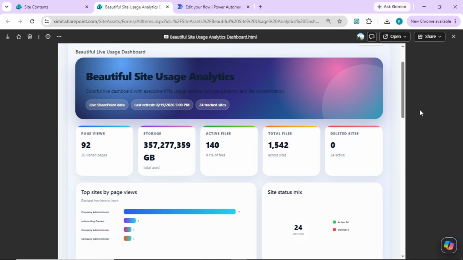This dashboard has been built with SharePoint Copilot with the help of Power Automate, which in turn reads the SharePoint site analytics from the MS Graph APIs and shows live data on this dashboard. So this is a practical example where our SharePoint administrators or management would like to have a dashboard where they can see the actual usage of their sites, who all are the unique users.